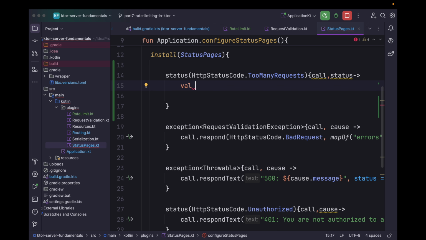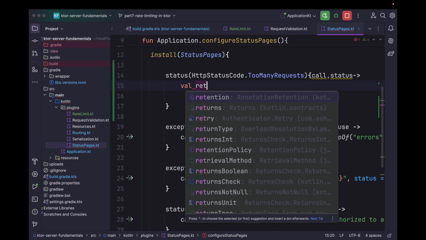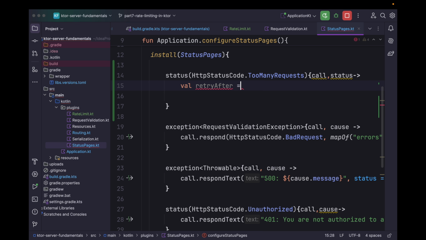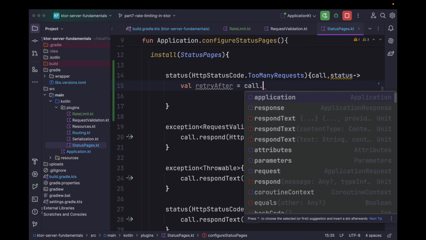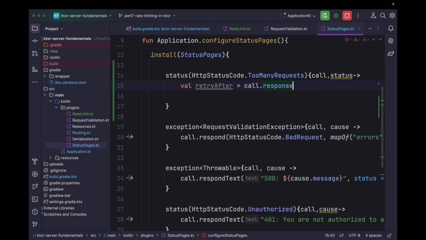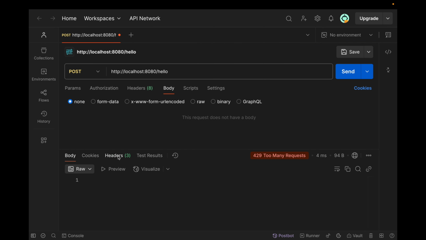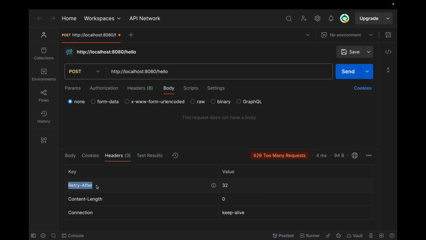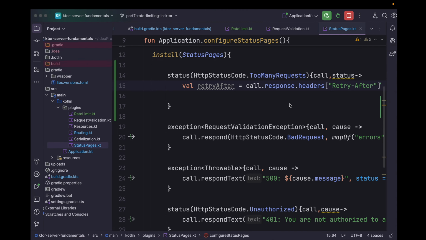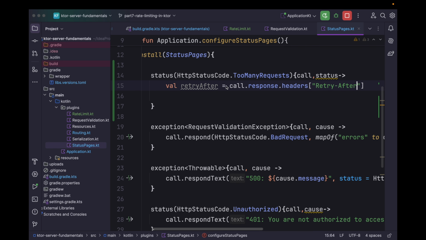So for that we can say retry after equals call.response. Since it is attached to headers in response, so response header, we can do something like this and retry after. If you take a look over here, the retry after key within the response header has the value of retry after seconds. So now we have accessed the retry after.